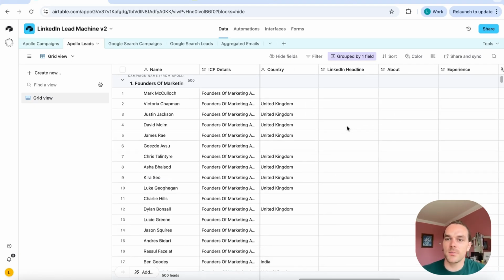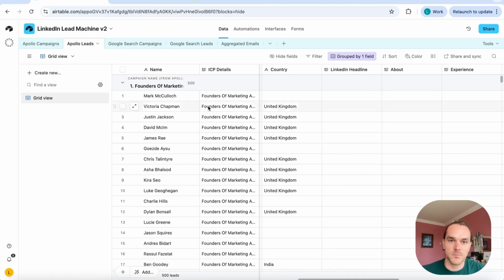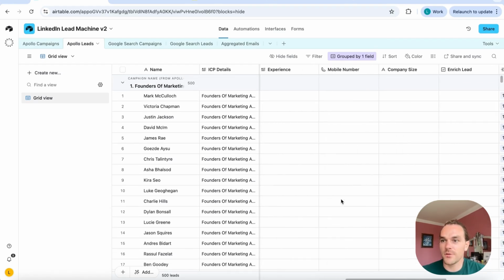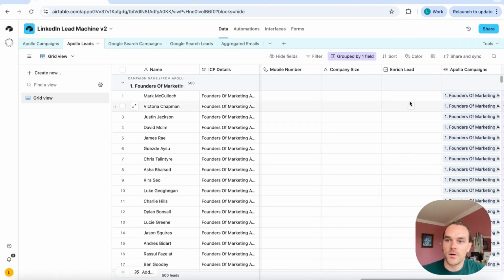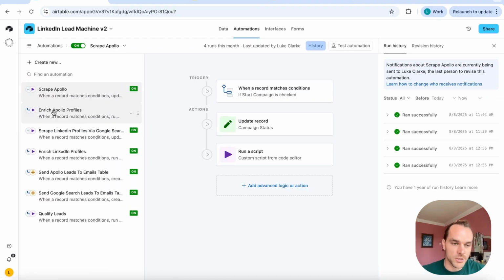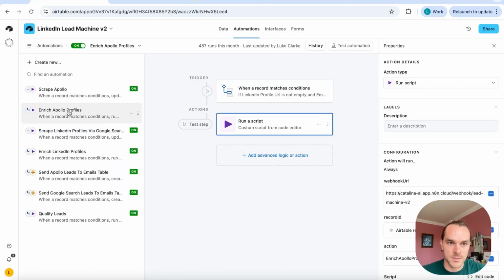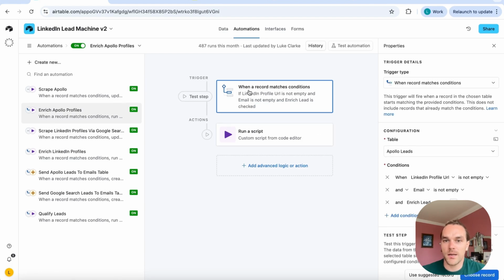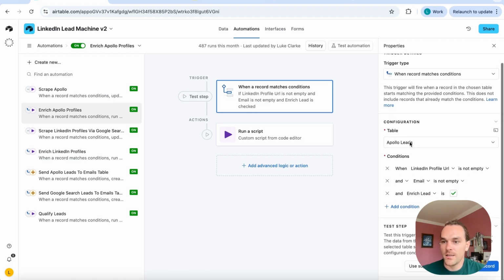Now you can set this automation to trigger immediately once the lead is filled, but I don't want this automation triggering for every 500 of these leads. So if you come in here to automations, we have an automation called Enrich Apollo Profiles. And this is also implementing when a record matches conditions. And the conditions initially are the LinkedIn profile URL is not empty and the email is not empty.